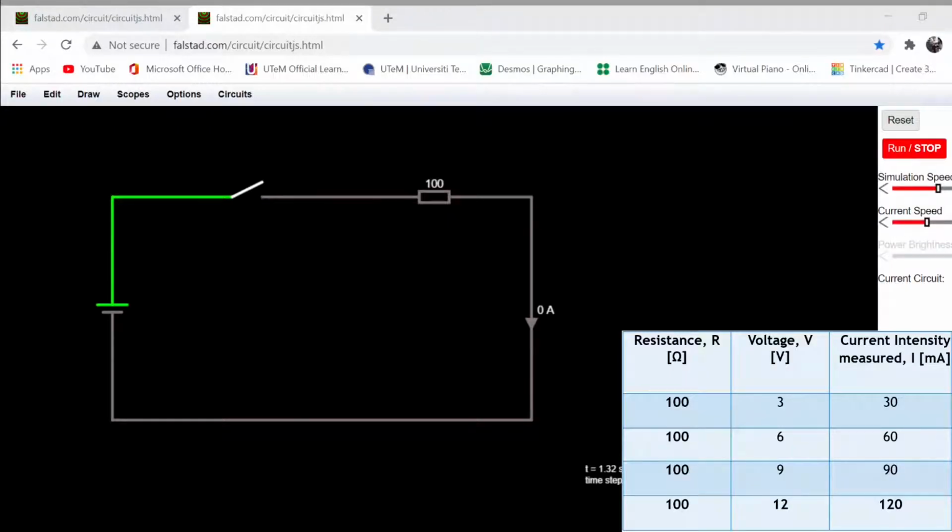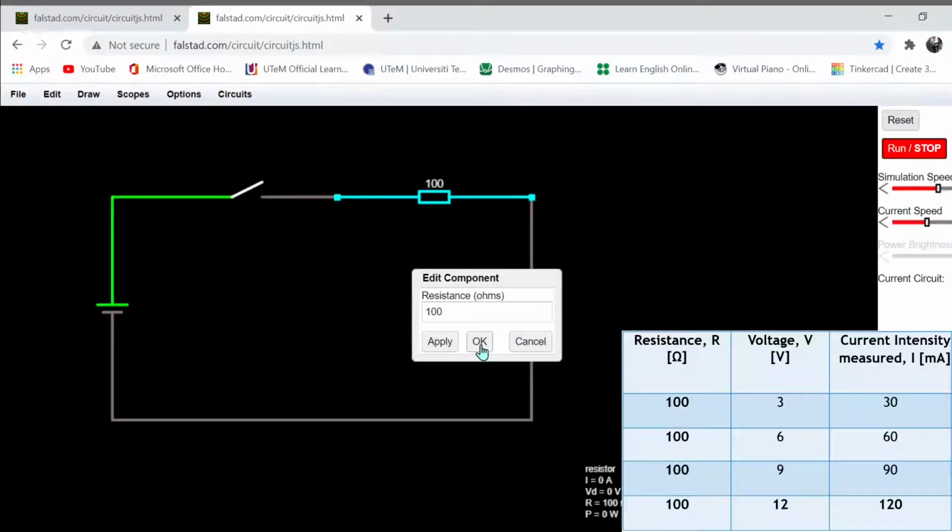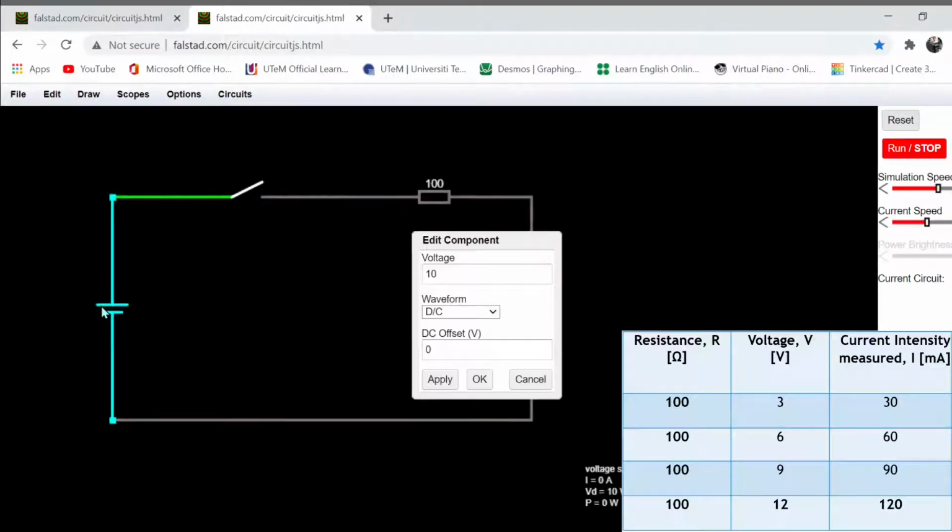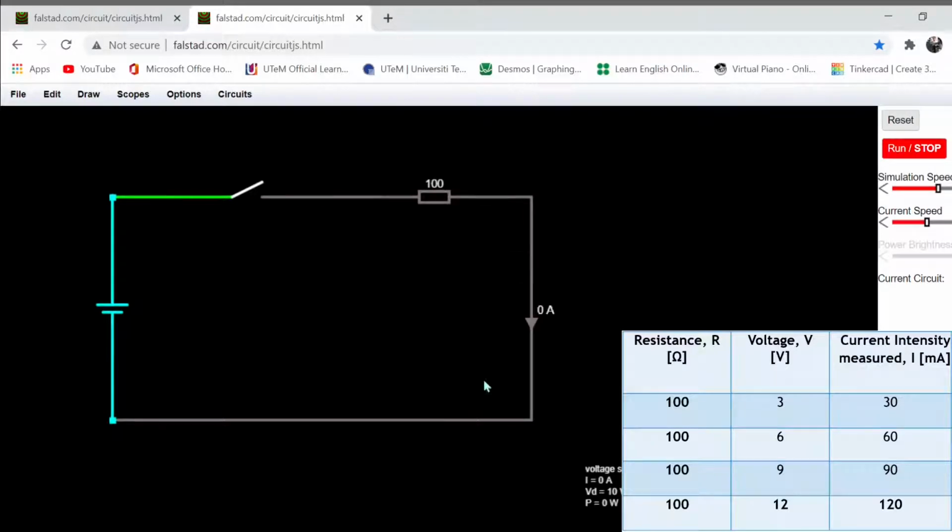Back to the circuit, you can see that the resistance they want us to put is 100 ohm, and the first voltage they want us to put is 3. So we put 3 here. We close the circuit and we click run. You can see the reading of the ammeter is 30 milliampere.